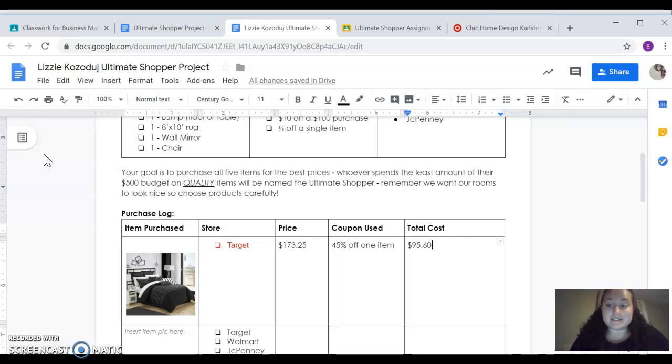stores. Any questions, feel free to email me or ask about them in class. I'm happy to help you with some of those coupons as they might be a little challenging. Good luck!